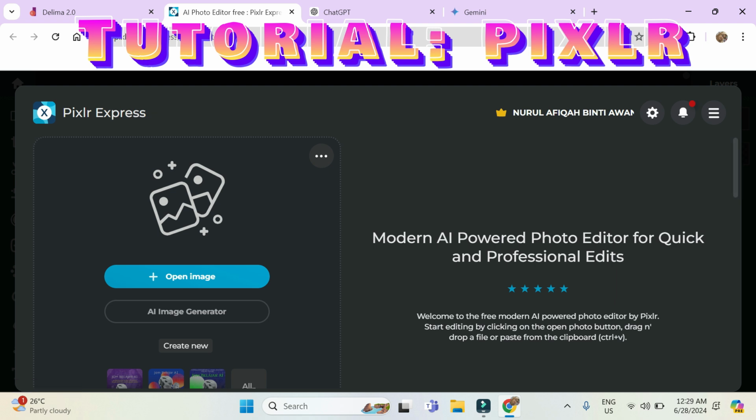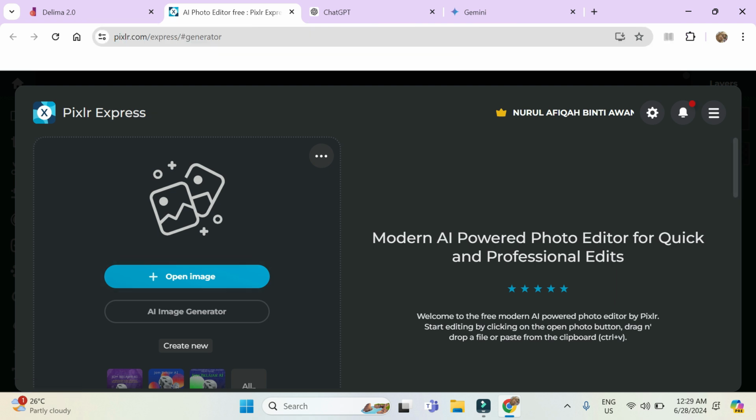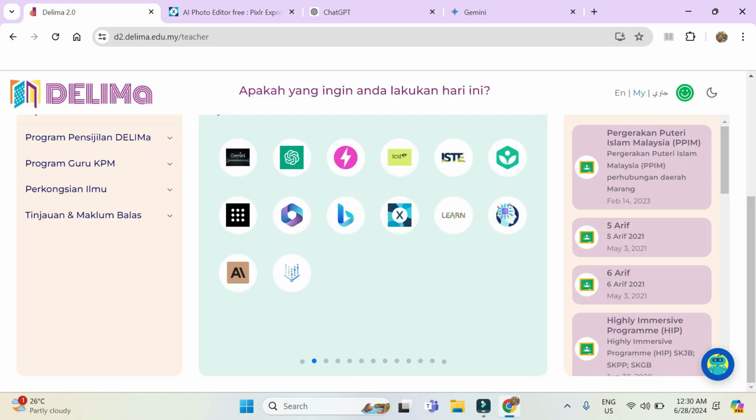So this is a Pixlr page. If you are a student or a teacher in Malaysia, you will definitely have an email which is given by the Ministry of Education, and you would know how to use this, right? Okay, so you just open your Delima account.